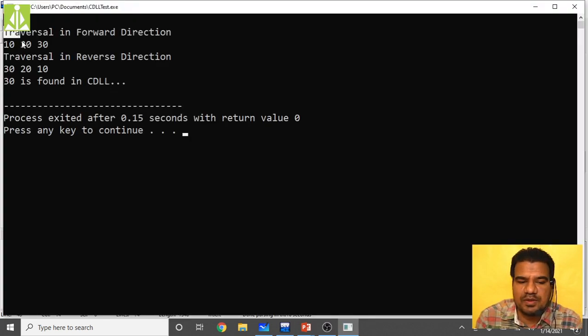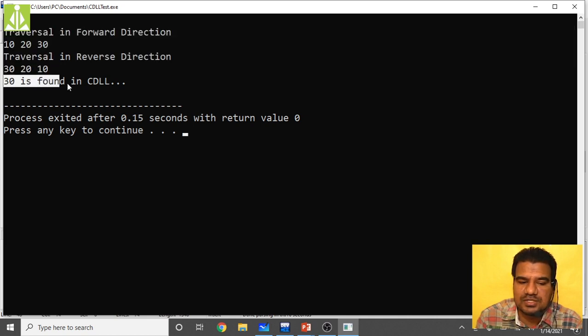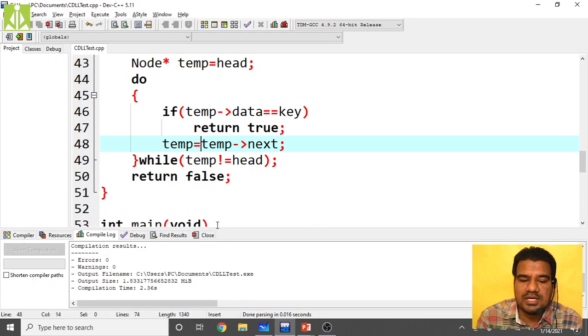So this is as it is. Previous program output only we are getting. I mean, previously we added these three, then we traversed using print list. Now we are searching for 30. So the search function returned a positive response, the true value. That is the reason why we are getting 30 is found in CDLL.